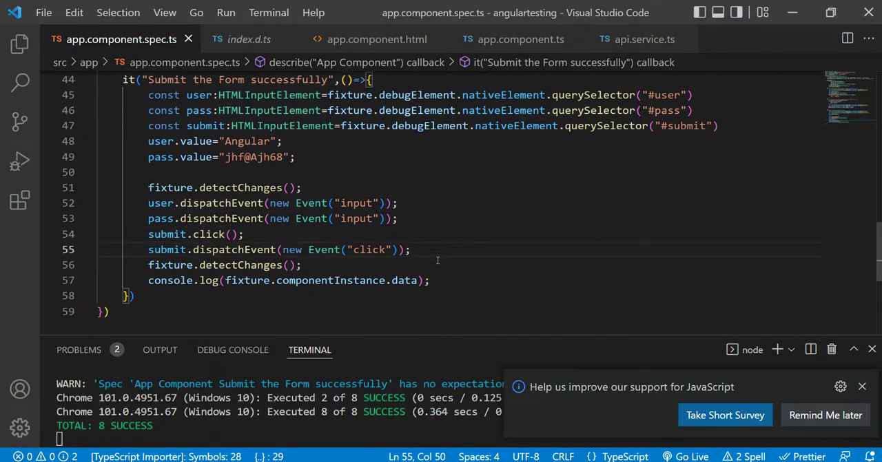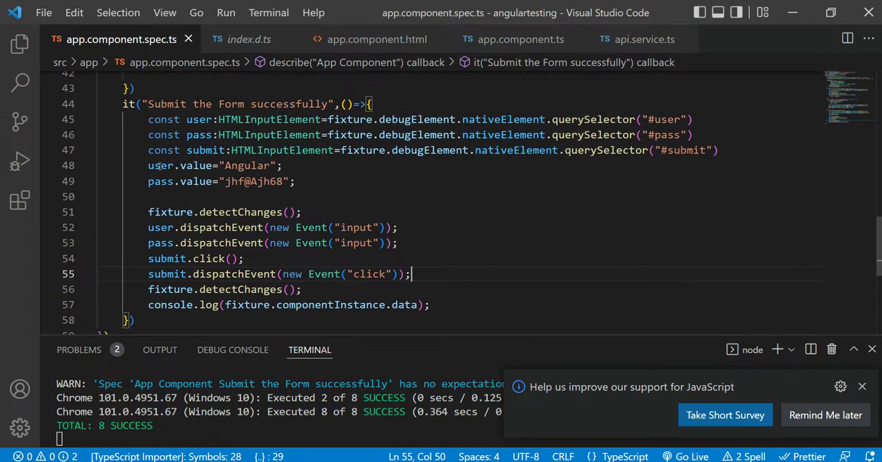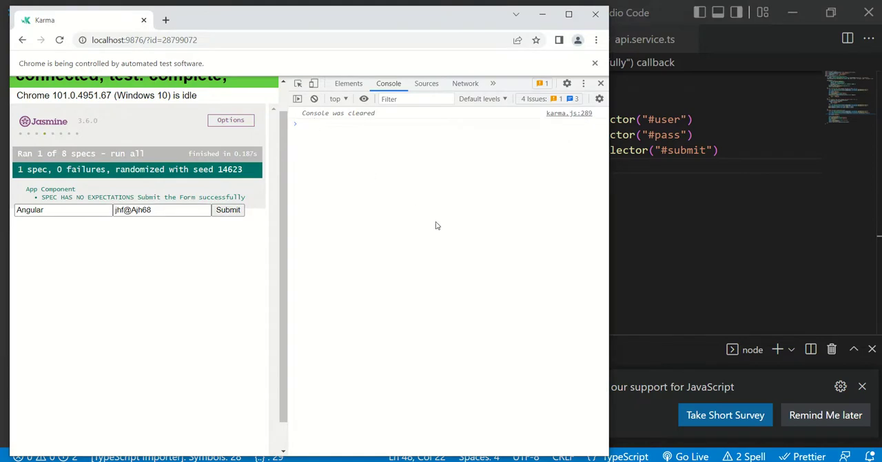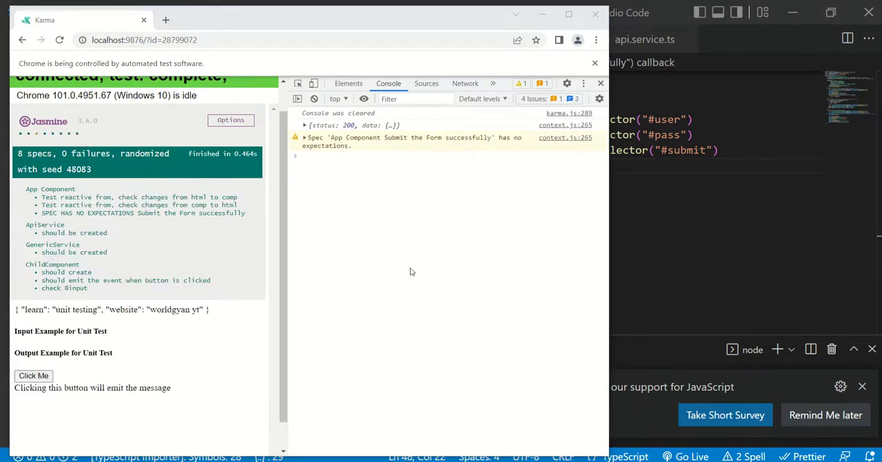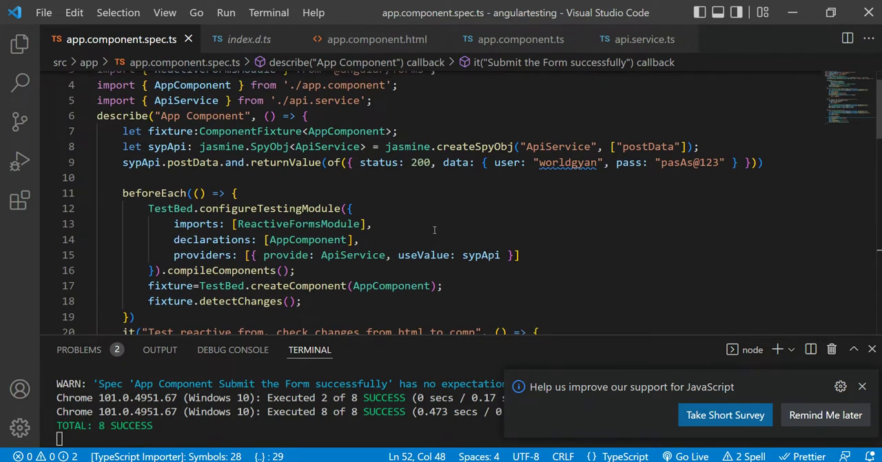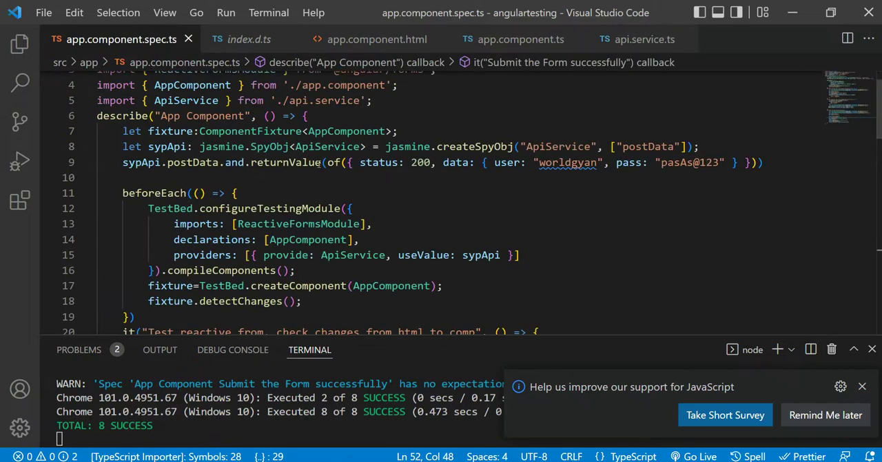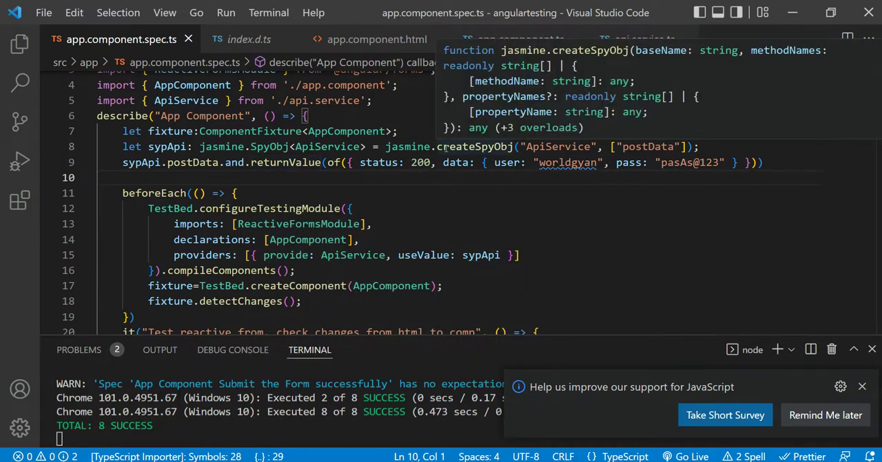But why not check whether this is valid or not? I think the username is not valid. This should be in small letters. So let's write angular and check once again whether you are getting correct data or not. Now you can see you are getting data whose status is 20 and something like that. So basically you are getting data, not the real data. It means it is not returning data from this post data. It is getting returned from this particular spy object.